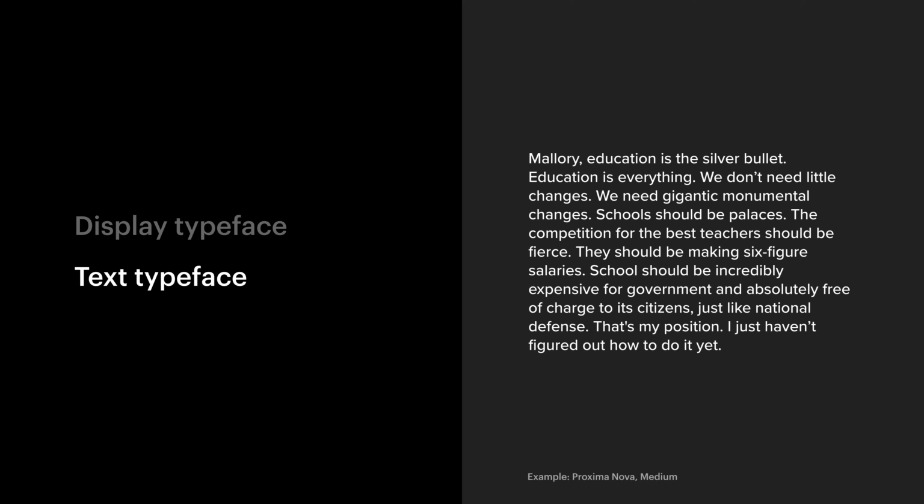We have a display typeface for larger sizes, these are things like headings, and a text typeface, which is great for things like paragraphs. The difference is this. These typefaces have to be very legible because we have to parse large chunks of this stuff at a smaller size. Let's do an experiment.